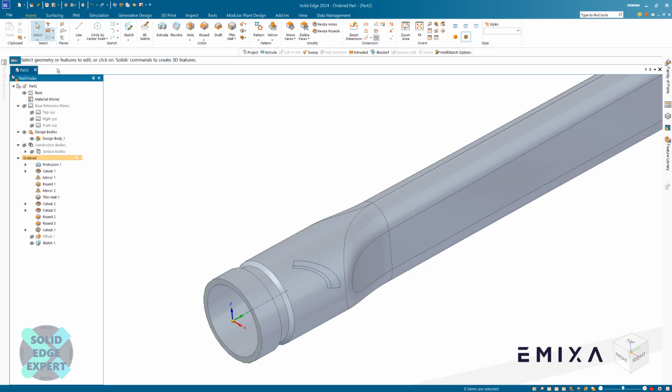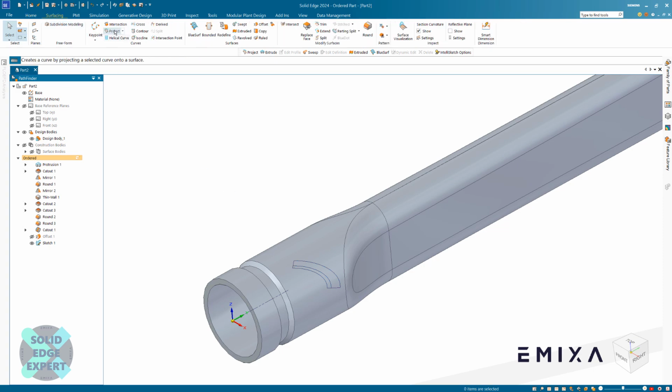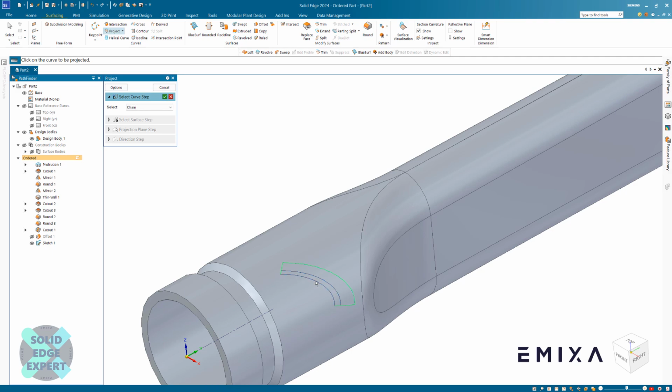Okay, so next we're going to go back to our surfacing tab and we're going to choose the project command. So if we click on that profile and that profile, and then accept, and this is going to go onto this surface, accept, and then left click with the arrow pointing upwards, and we've got our profile on that surface.